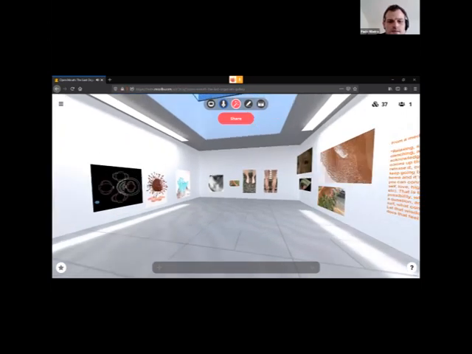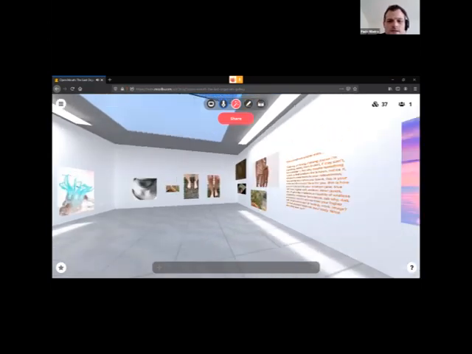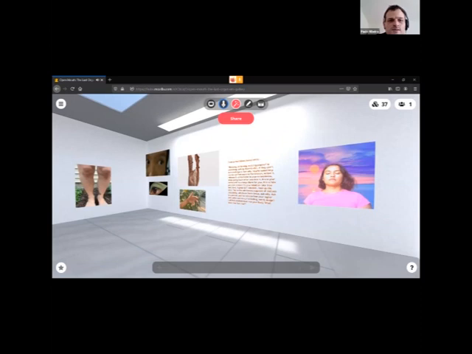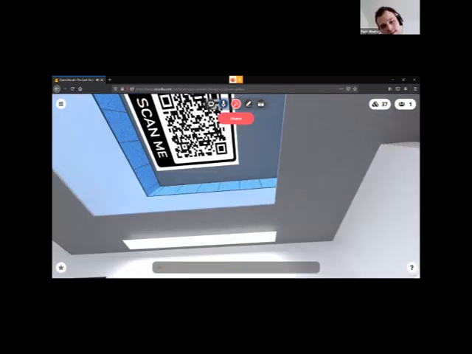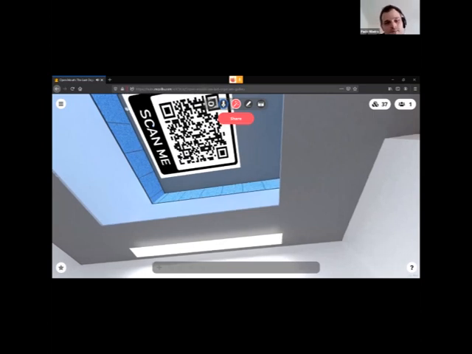Yeah, so these were some of the images the students created. And this is the second floor, and we added a little QR code as a kind of an Easter egg if people happen to look up.